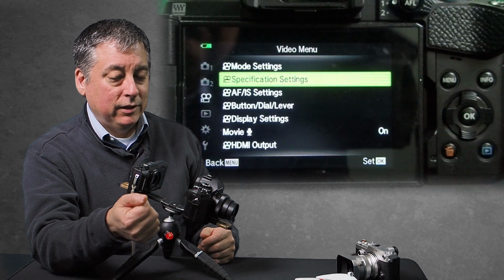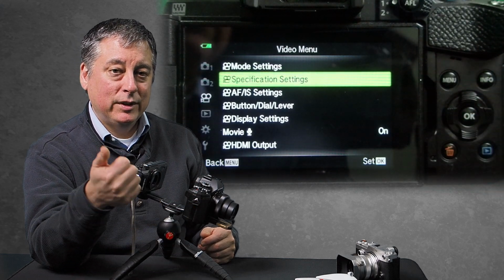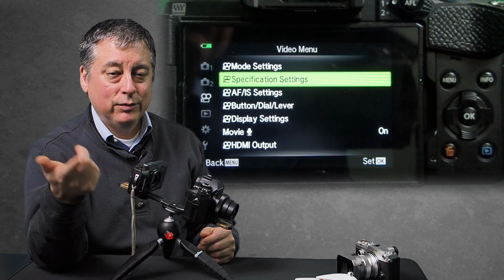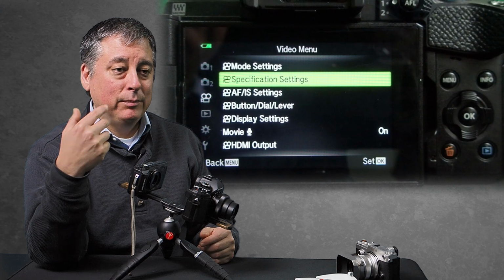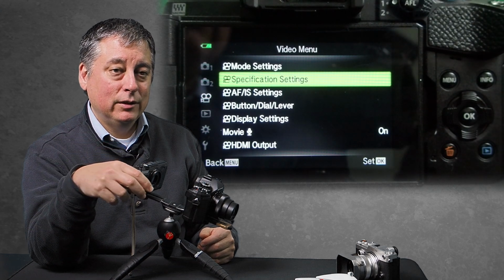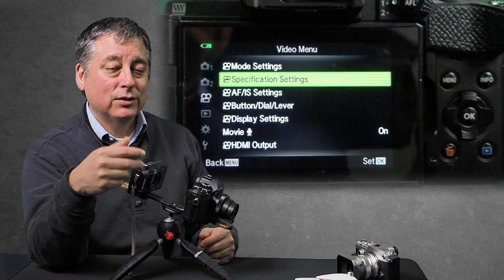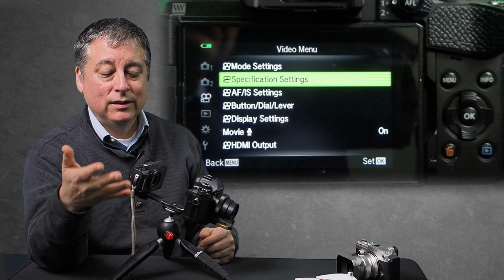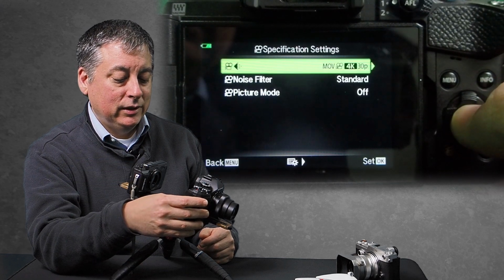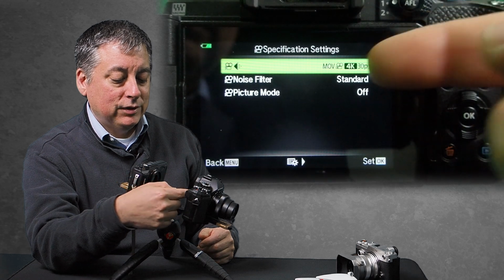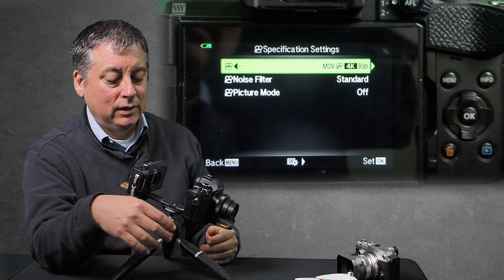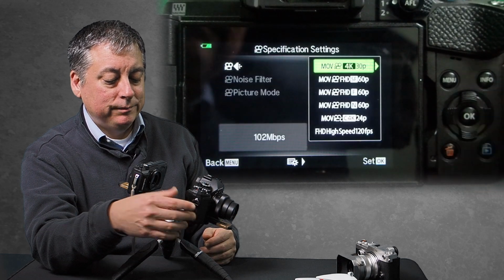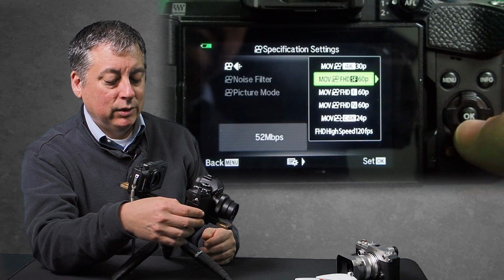Then the next line item here are the specification settings where we set the resolution, so we can do 4K or Full HD or HD. And then we can also set the bit rate or the quality of the video, and then also the frame rate, so like 24p, 30p, 60p, etc. So let's click on that. And the first line item here, it looks like we're set at 4K 30p. But if we click over to the right, we can select a different mode.